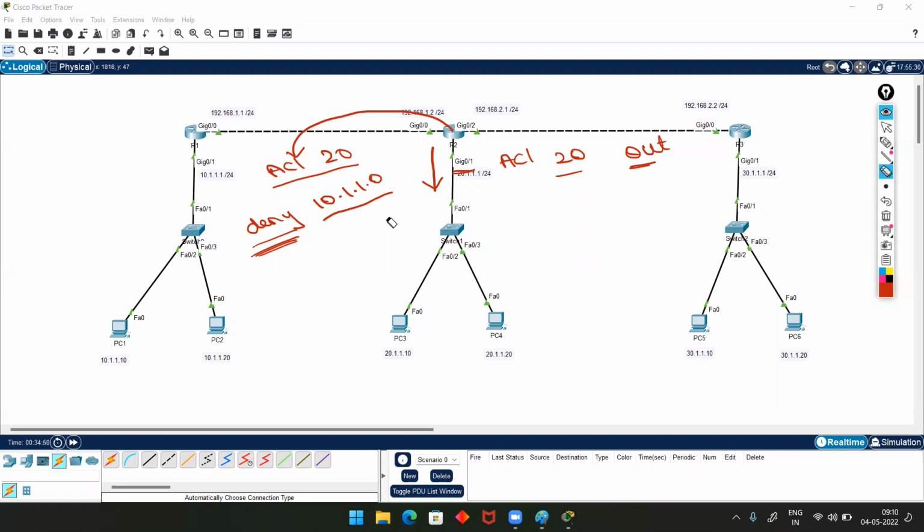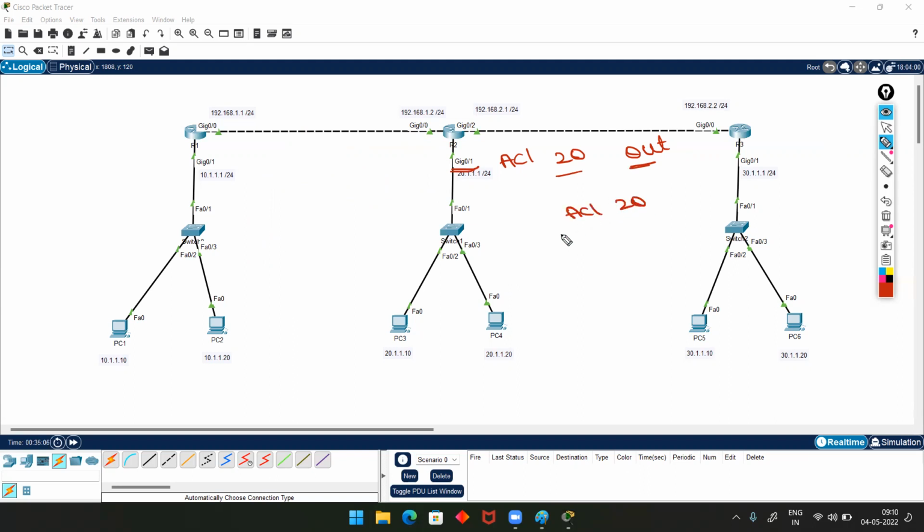Now check this. In gigabit 0/1 I can configure one ACL, and I can apply it in the outbound direction. This ACL 20 tells us something: ACL 20 means it is a standard ACL.